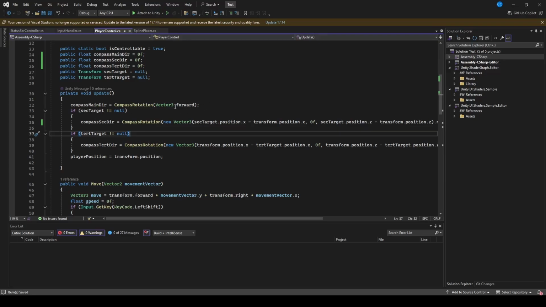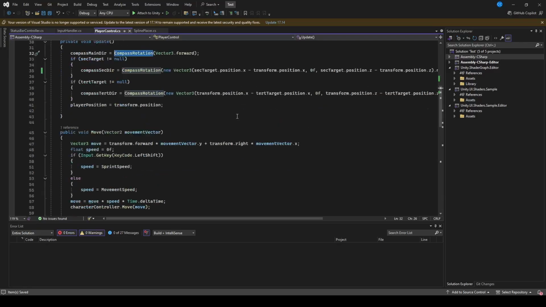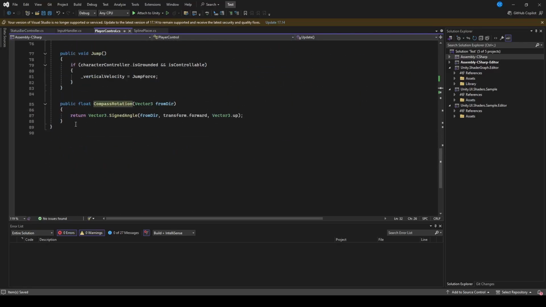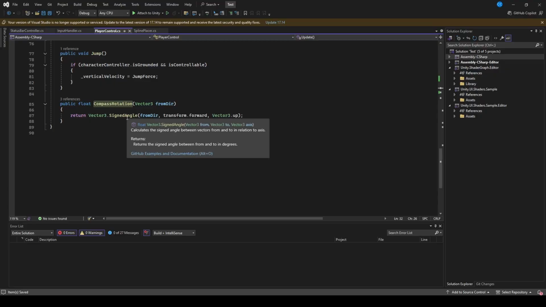So the compass main direction is equal to compass rotation relative to Vector3.forward. So that is the absolute one. If I go down to compass rotation, this is simply the Vector3.SignedAngle with the from direction, the transform forward of the player, and we're rotating it about the up axis. So it's getting the rotation between them, and that's how it's setting the rotation of this compass. That's one of the really nice uses for Vector3.SignedAngle.